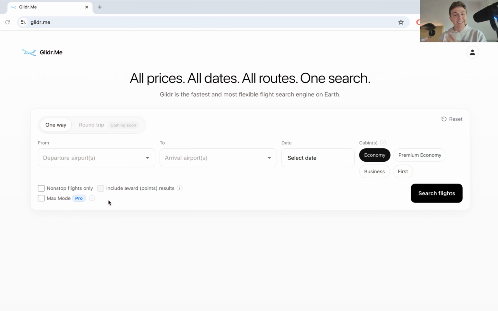And it requires quite a bit of work to check flexible routes, flexible dates, flexible cabins, and it's kind of a hassle. So I want to show you something that I've built that I think will help with this and will make it significantly easier to perform broad flight searches and find the best pricing on flights, whether using cash or points or being willing to use either. So this is glider.me. This is a platform that allows you to perform extremely flexible flight searches. So we can show you actually both the cash pricing of flights as well as the award pricing.